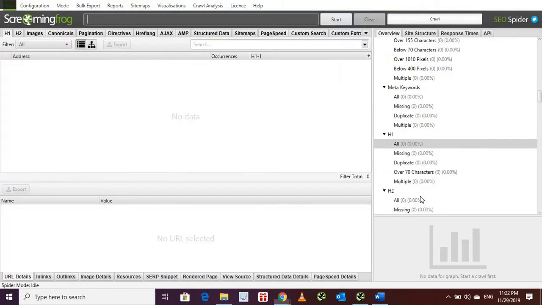I'll take you straight away to the tool. This is how it looks if you download it and then open it up, right? You have the H1 tags over here, H2 tags, images, canonicals, pagination, page speed, structured data, right? The response time. And if you come to the right side, you have the overview, site structure, response times, and API. Let's take a look at all of these.